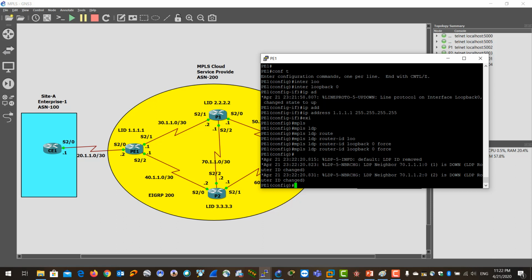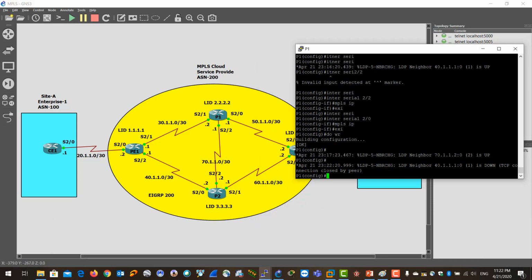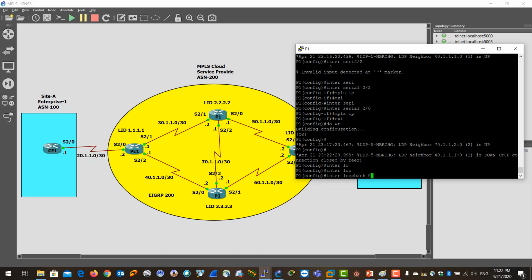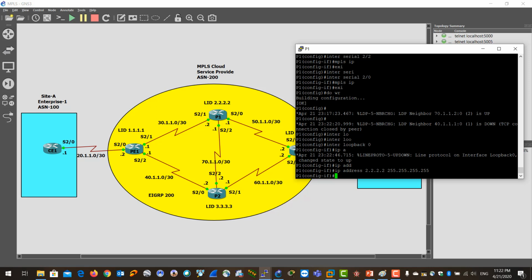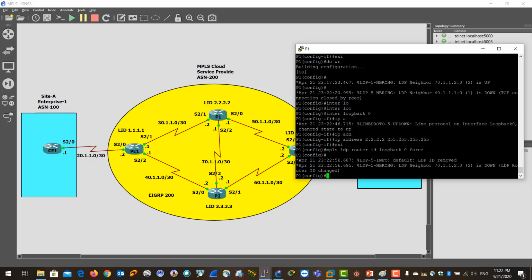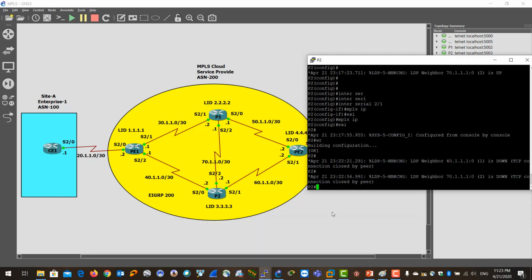Let's first use this command on all other MPLS routers. Let's go to P1. Here first let's configure interface loopback 0, IP address 2.2.2.2 255.255.255.255, and then this command. Let's go to PE1. You see the neighborship now is down. It will not come up. Let's go to P2. Why?